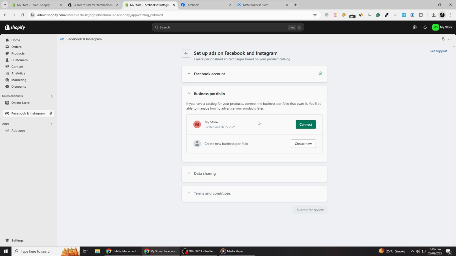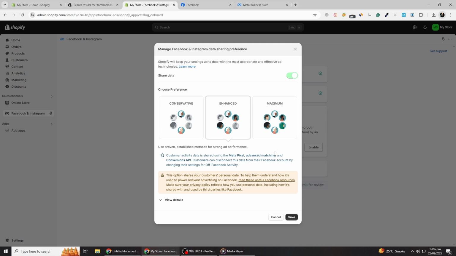During this setup, you'll encounter data sharing options: enhanced, standard, and conservative. Opting for enhanced data sharing is recommended, as it leverages tools like the Facebook Pixel and Conversions API to provide comprehensive tracking and insights. This selection facilitates better analysis of store traffic and improves ad targeting through dynamic ads. Remember to update your privacy policy to inform customers about how their data is collected and used, ensuring transparency and compliance with data sharing practices.